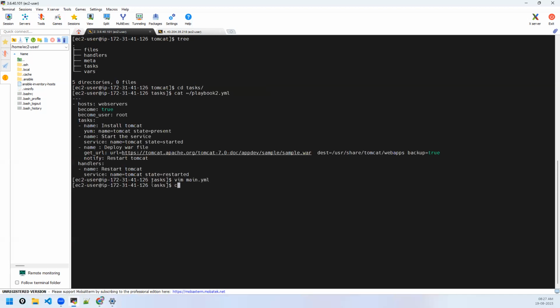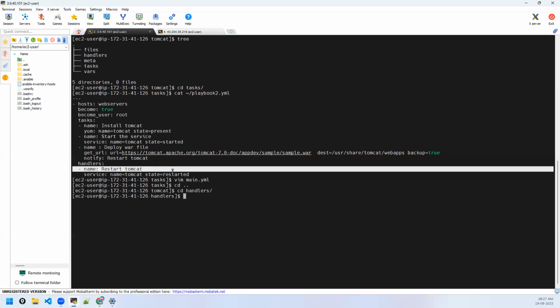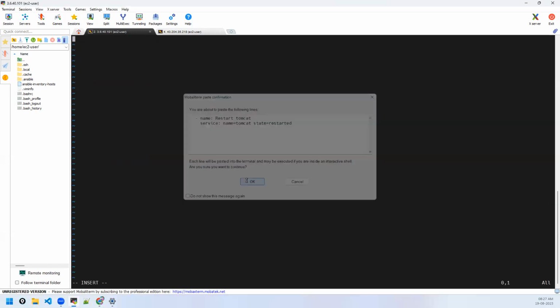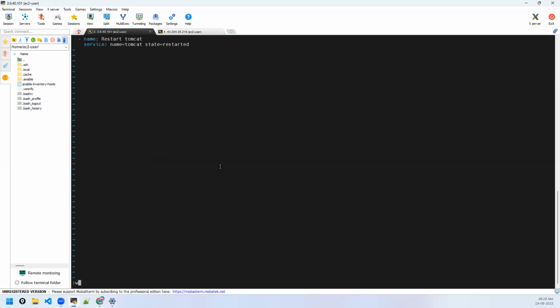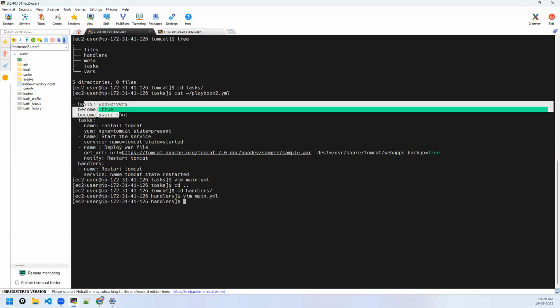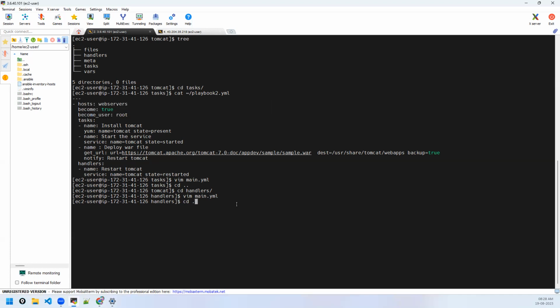Now come out of the task directory, go to handlers. Here also again create the file and put all the tasks. All the file names could be the same, main.yml. Okay. Now what else is left in the playbook? Tasks. These mandatory options will go to the main playbook. That's all. My role is ready for Tomcat.